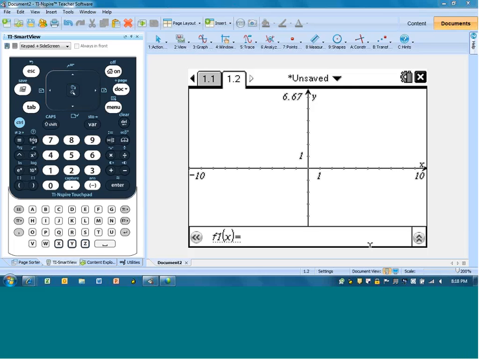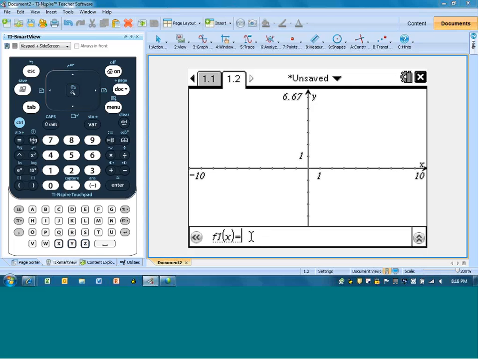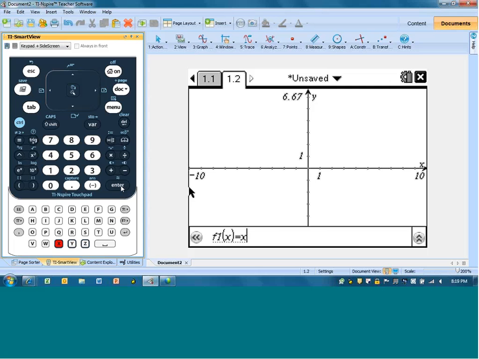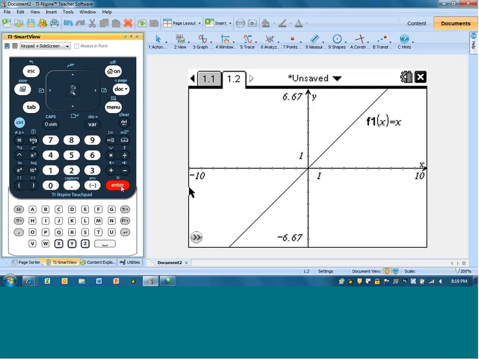At the bottom of the window is an entry line. We no longer have to go to a separate screen to enter our function rules. It's right on the same screen with the actual graph on it. Let's enter a stupid simple function, f of x equals x. If you press enter, there it goes. We've got the graph of f1 of x.